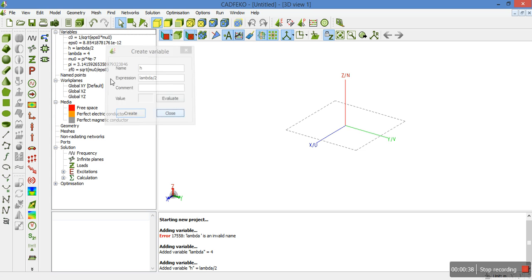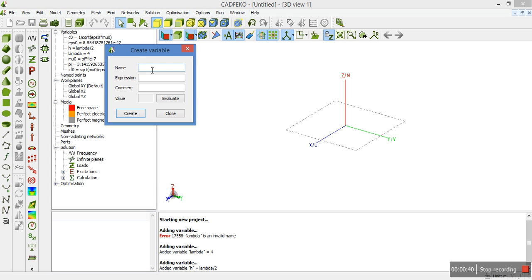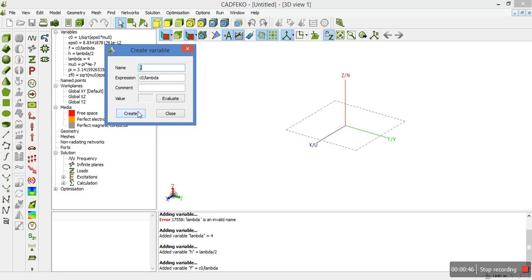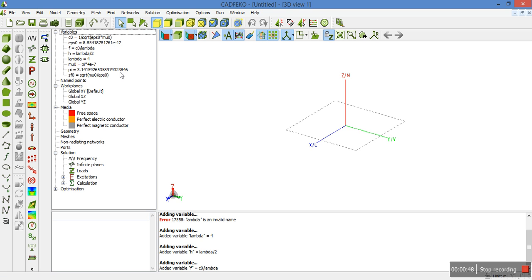We now need to create frequency, which is obviously c naught by lambda. So f is c0, which is predefined, by lambda. Create it.